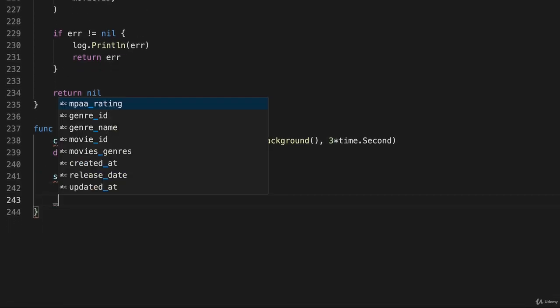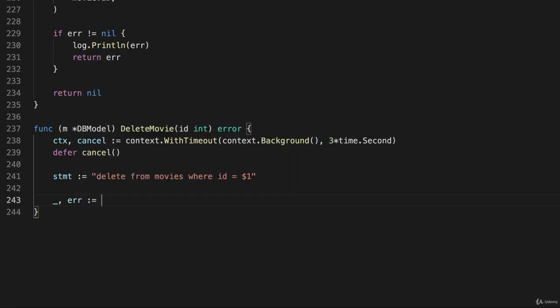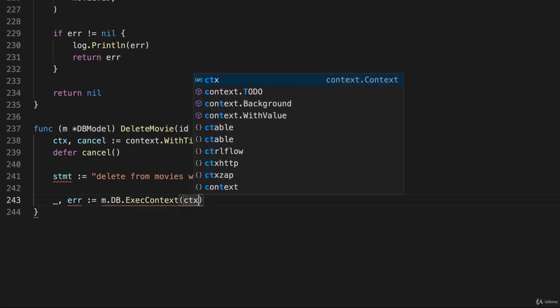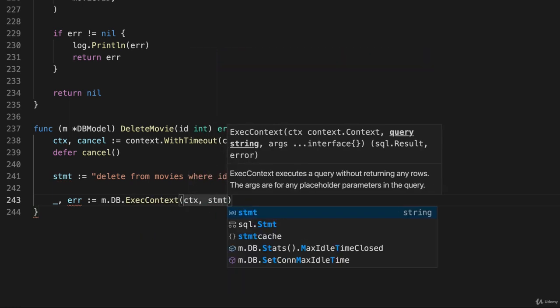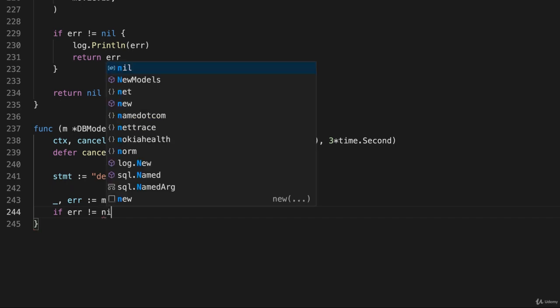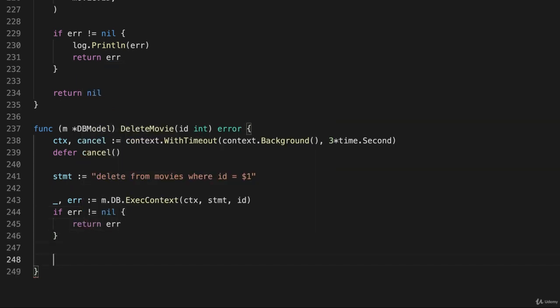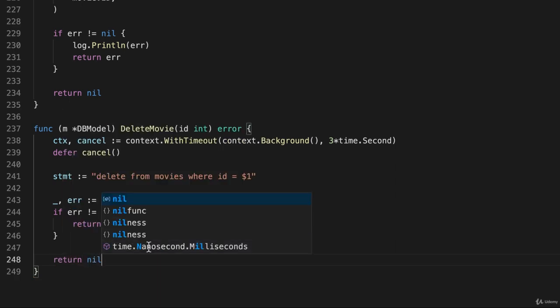And now we'll do the actual call to our database driver. m.db.ExecContext, and we're going to hand it the context and our statement, and it takes one parameter, ID. And we'll check for an error. If error is not equal to nil, just return the error. Otherwise, return nil.